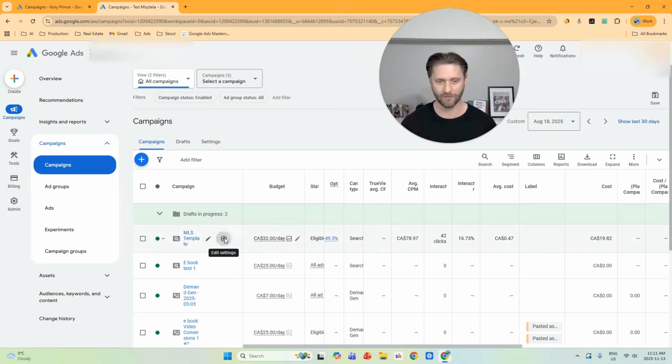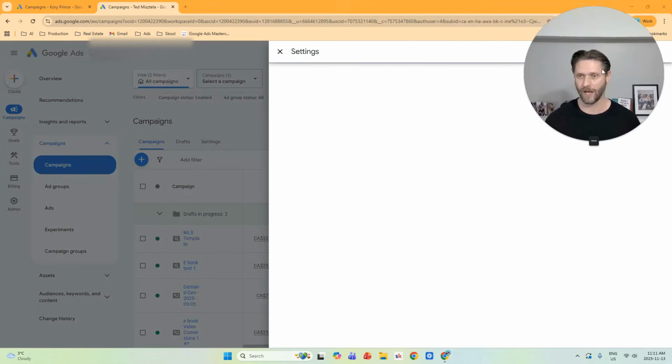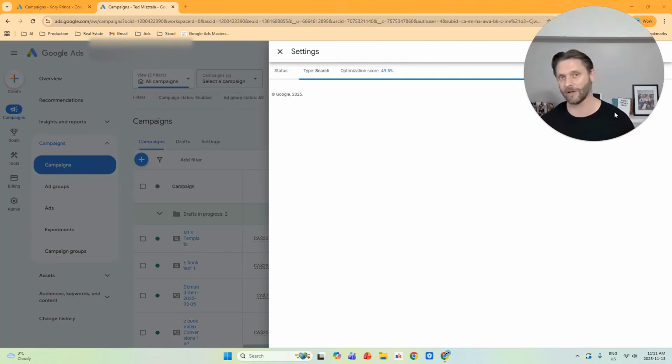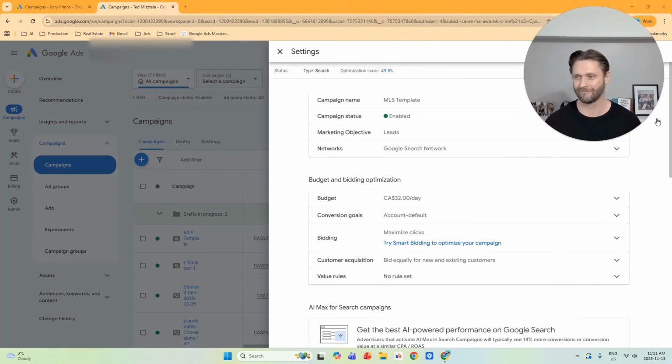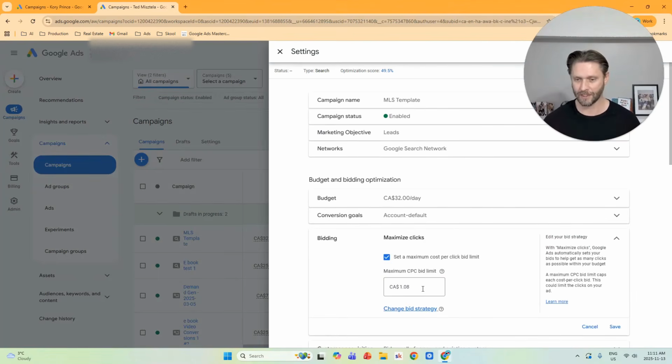So right here is the settings for the campaign. We're going to click on that. And then we're going to show you how we're doing what we call max cost per click bidding strategy or bid limit, which is causing them to spend less and less incrementally each time. Okay, so click here where it says bidding maximize clicks, and we can see he has a maximum cost per click bid limit in this particular campaign.